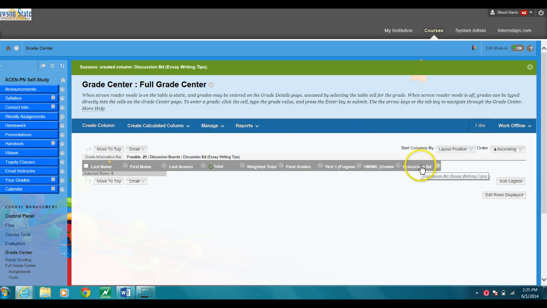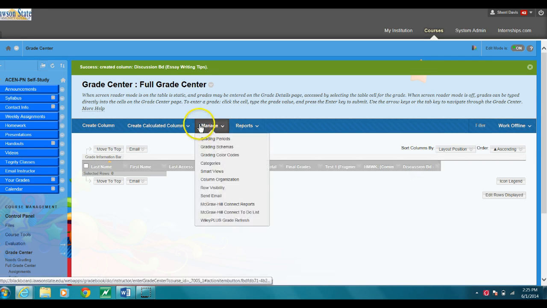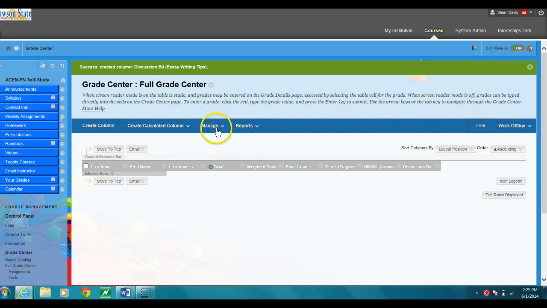So I'm going to go over here and I'm going to test it out. Possible points 25. It is a discussion board, and it is a discussion board on essay writing tips. So I set these 3 up and test these 3 to make sure they're in the right category and my point value is correct. Now, last thing is to show you how to get it in the order that you would like. Go to column organization.